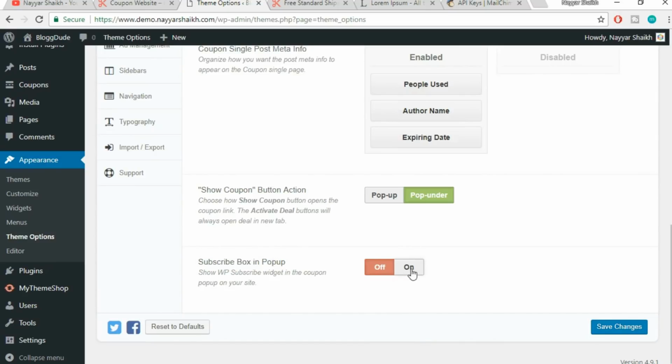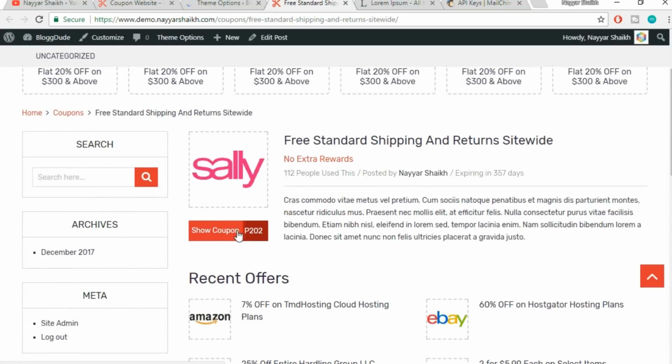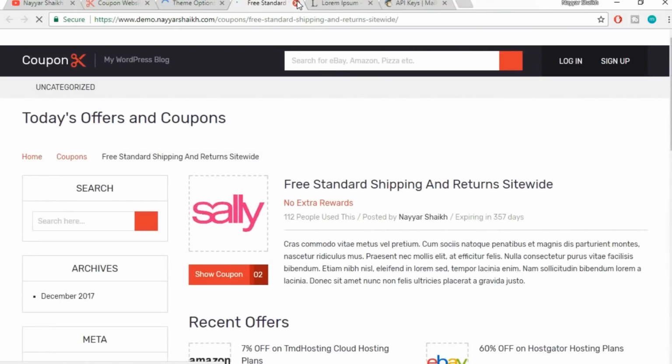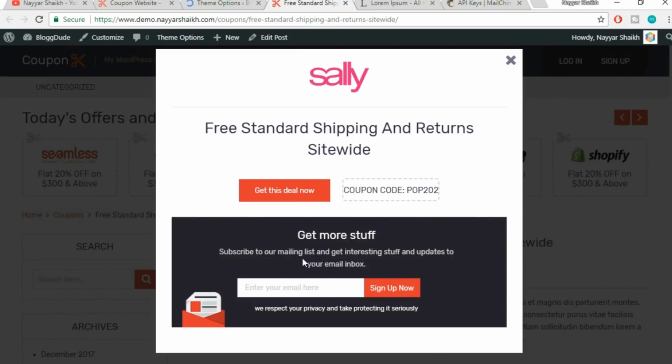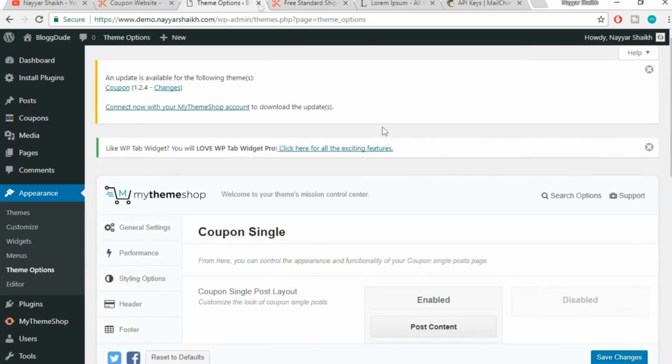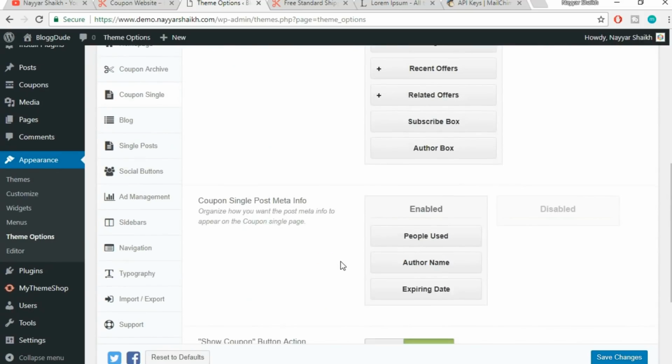subscribe box in pop-up. This is very important. Turn this on and click on save changes. What this will do is, for example, let's see first without saving changes. When we click on this, you'll see this pop up. And I think we have saved the changes, and this is what it does. We have this subscribe form below this. So this is again very important to increase your subscribers. Okay guys, so we are done with this setting as well, and let's see what we have next.